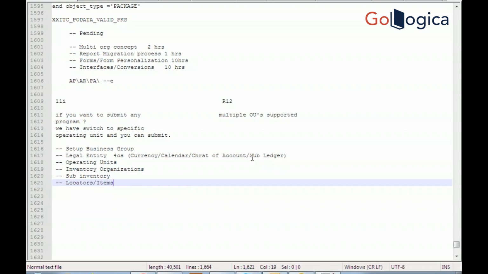Yes, we have a few questions now. I will ask a few questions. Now tell me, Padmini, is it possible to add multiple legal entities under a single business group? Yes. Okay, right. And the next question: can one operating unit have multiple legal entities? No, it's not at all possible.